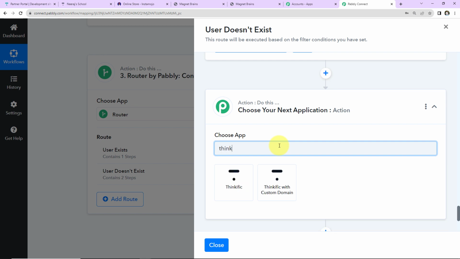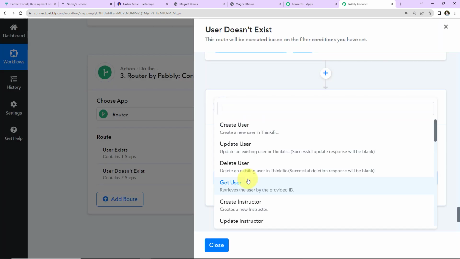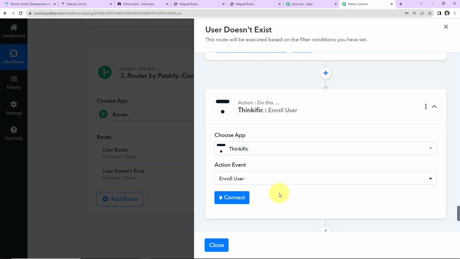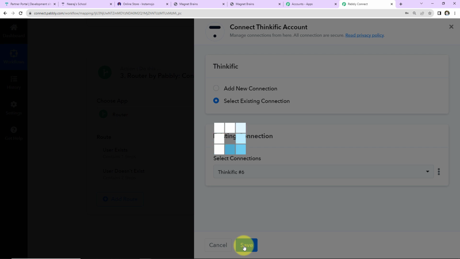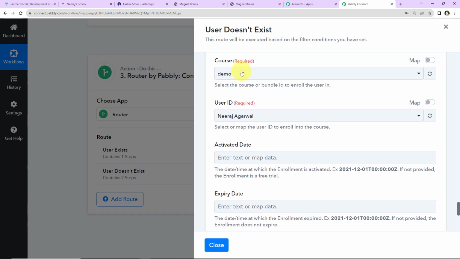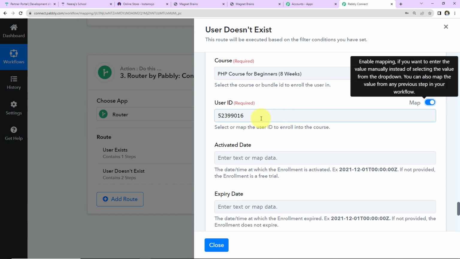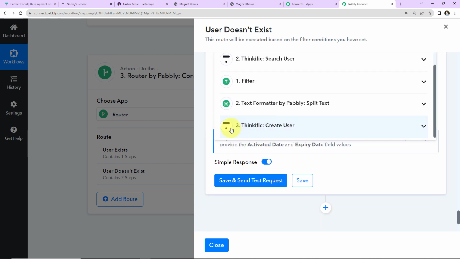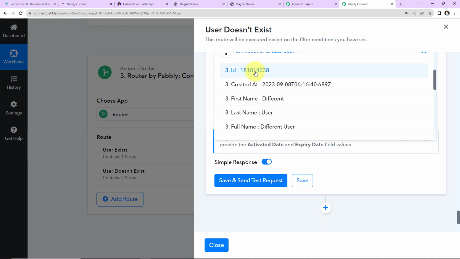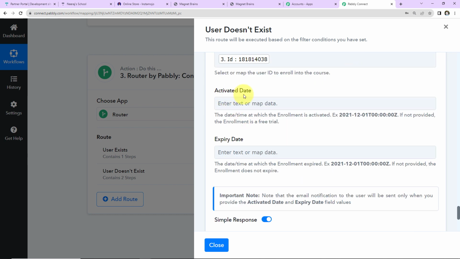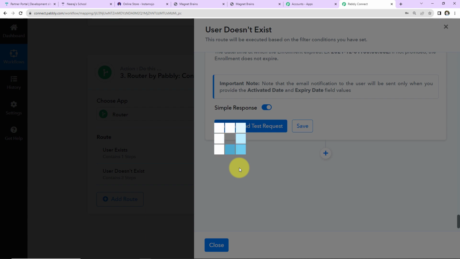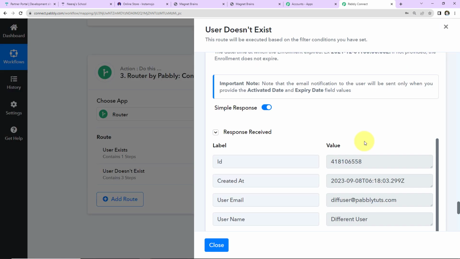So let's select the application, Thinkific, and the action event here will be this time to enroll user. Let's click on connect. Let's go ahead with the existing connection. And now as I take you down here, let's map the name of the course. Now user ID, so I'm going to turn this mapping button on, delete this, and here I'm going to go to this step 3 that we have just done. This here is the user ID. Then we need the activated date and expiry date. I'm going to leave this blank and click on save and send test request. And as we do that, here we have received the response.